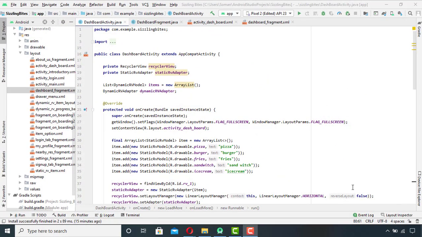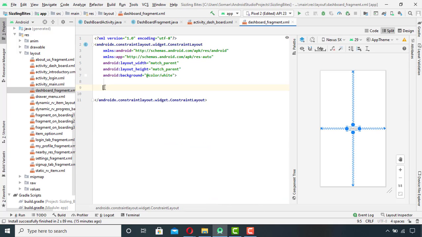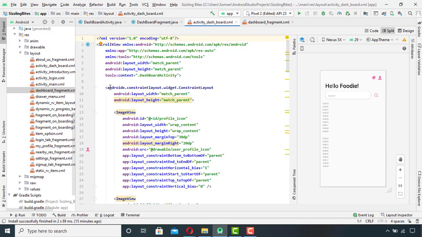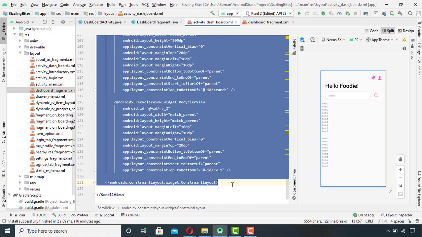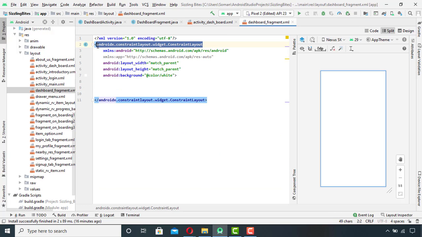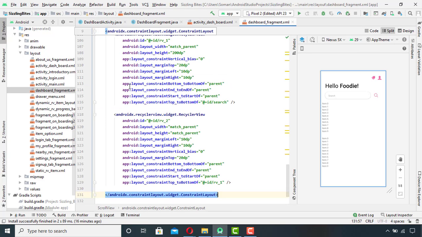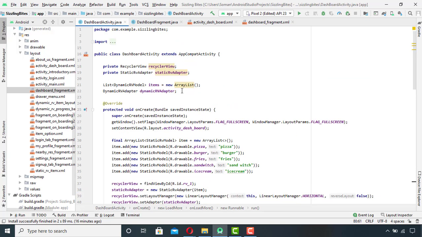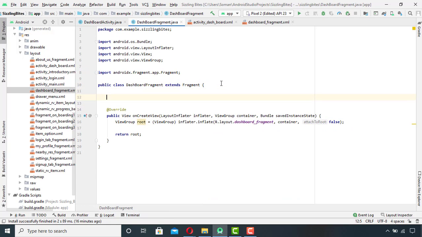Now let's try converting an activity into a fragment. We already have this dashboard activity which we have done in our previous videos, which we want to convert into a fragment. Let's copy its XML and paste it in dashboard fragment. Now for the Java code, we also have to copy and paste it, but with a few exceptions. Let's copy and paste the variables first.